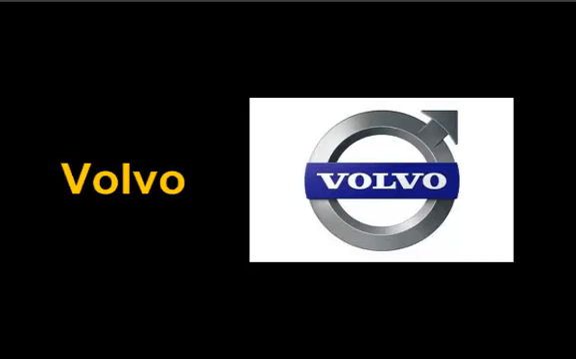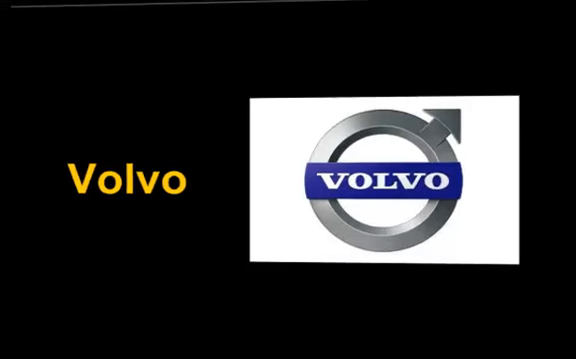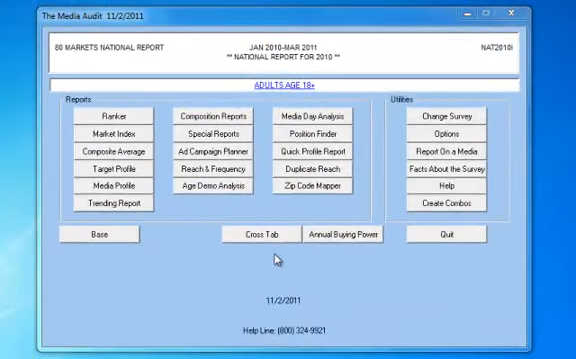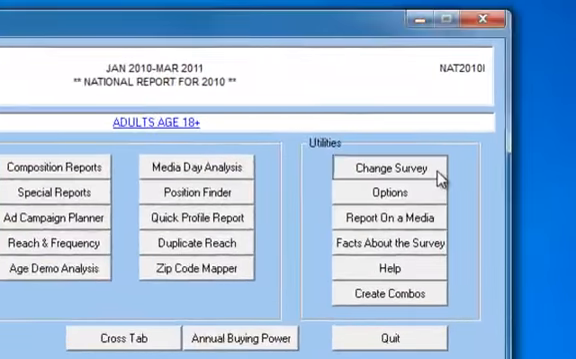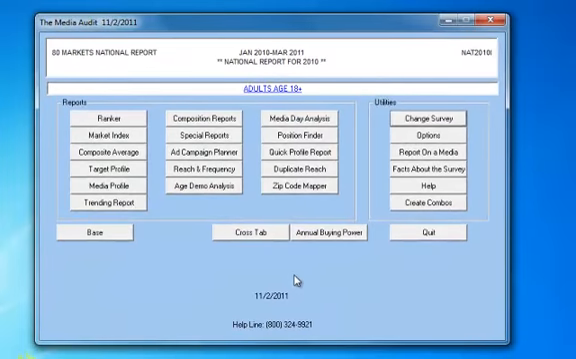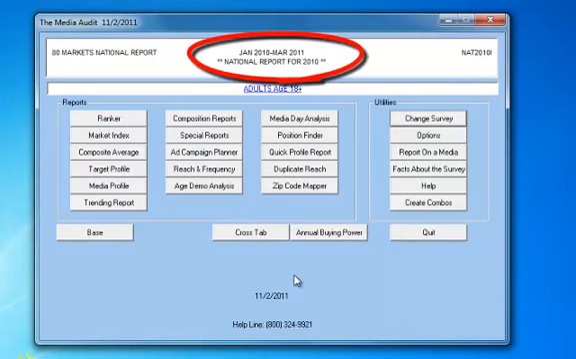To access a national report from the main menu of the Media Audit, click on Change Survey, and you will see a list of surveys to choose from. The national report usually has a NAT at the front of the name, with the year following the NAT. In this example, we'll select NAT 2010, which is an aggregate of all of the Media Audit's 80 local market surveys that were conducted in the year 2010.